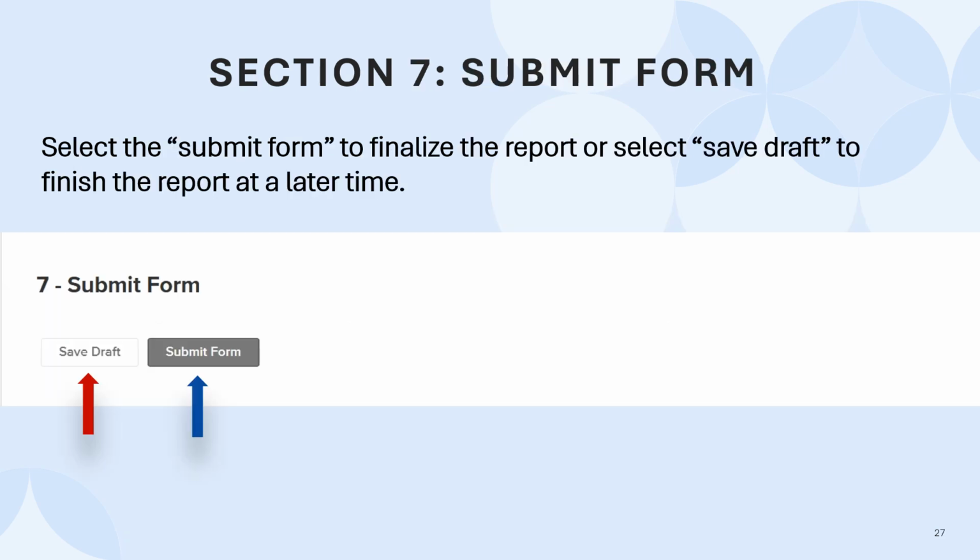Don't forget to select Submit Form at the bottom of Section 7. If you can't finish the form in one session, make sure you save the draft and you can come back to it at a later time. Once you have submitted the form, the grant administrator, who will most likely be me, will review your report, approve it, and add my signature to the form. You will then receive an automated response that the report has been approved.